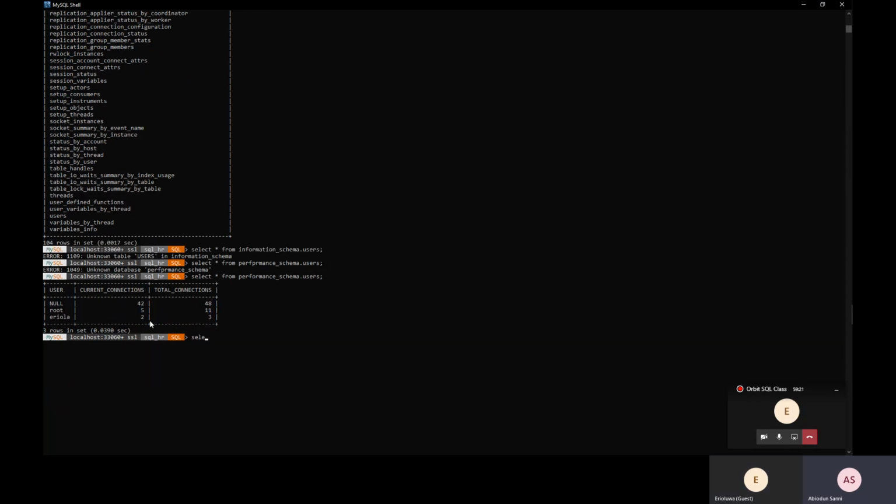So let's say I want to see the version of this server. You can see select version and maybe the current date. Then my version is 8.0.20. I think that should be the same thing as version. And the current system date is 8th of August 2020.